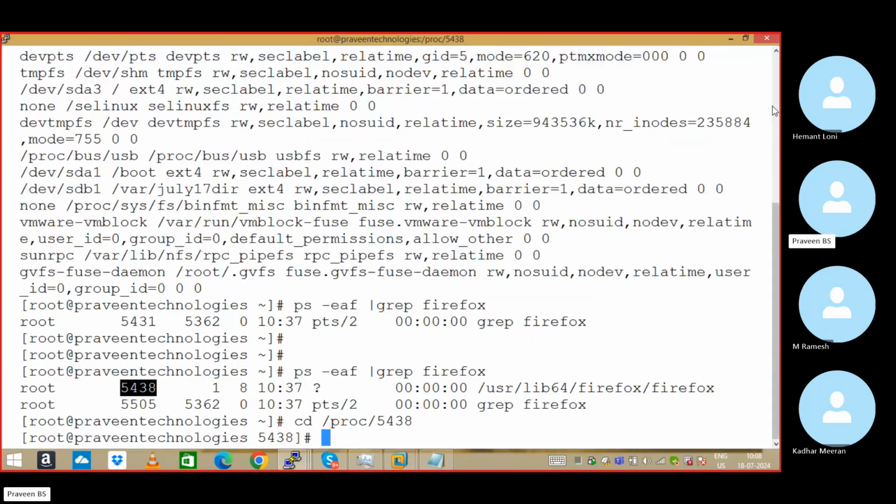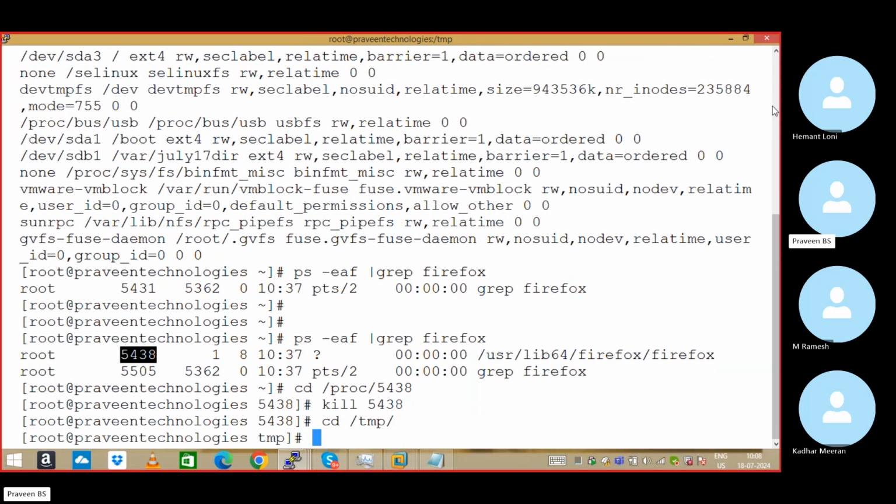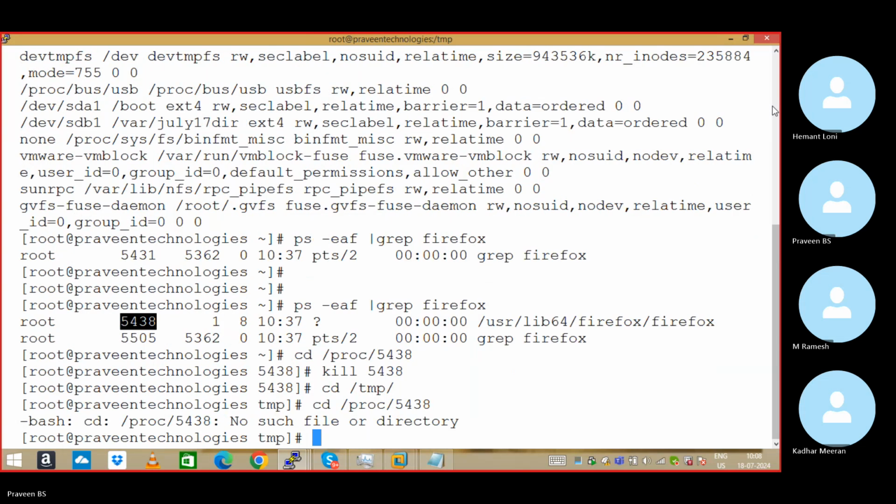Now I'm going to stop the process. I can kill it directly with kill. What I told you is that the proc directory contains only live details. Once I kill 5438, it won't be live. It will be dead. Again I go to /tmp and cd to /proc/5438. It worked earlier, now it shouldn't. This proves, sir, it contains only live details. Yes or no? Understand my point?